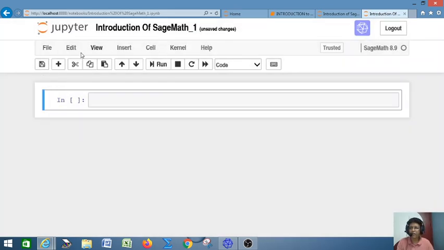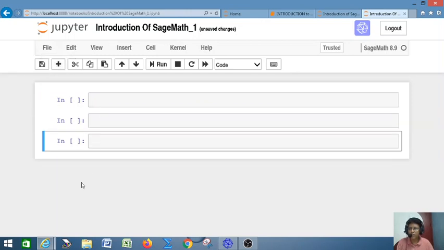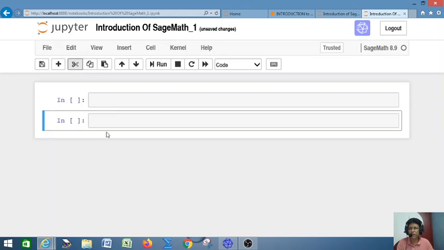You can save your codes, edit, and here is the plus option. If you click on this, it will add a cell below, and there are also these direction options: move selected cells up, move selected cells down. You can use these options also. And this is a scissor. You can cut the selected cell which is not needed. Suppose this is selected, so if you click on this, it will be cut.